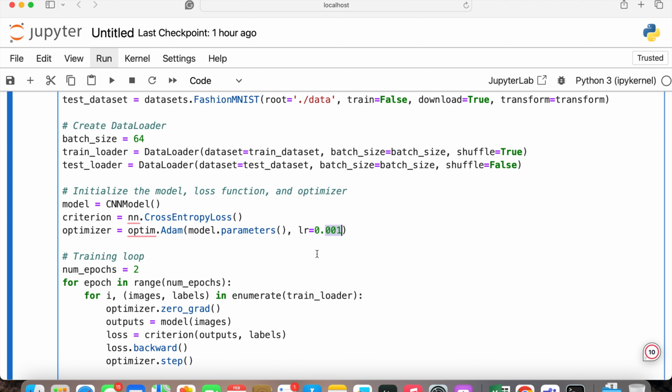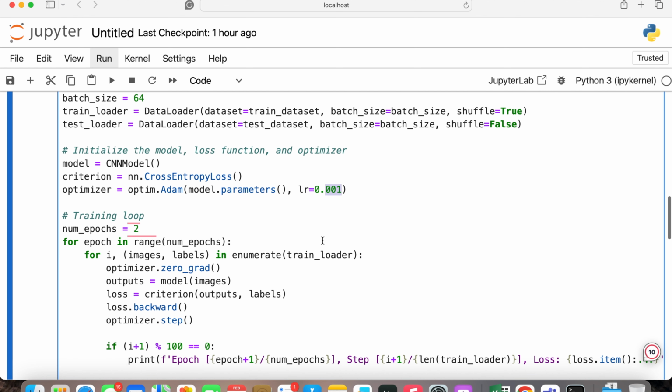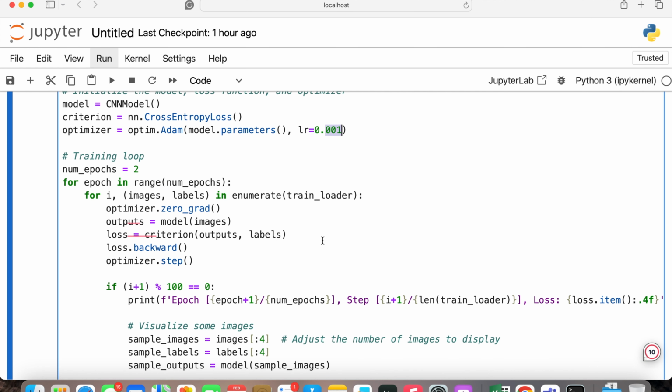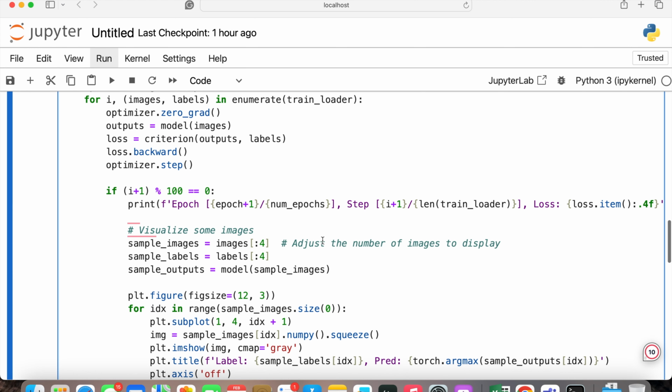Similarly, the third one is the learning rate, 0.001. This is the third hyperparameter tuning. 0.001 is the learning rate. If we want faster learning, we can use 0.01, so that the learning factor is higher. But sometimes if the learning factor is too high, there could be some loss of data. So that is the third one.